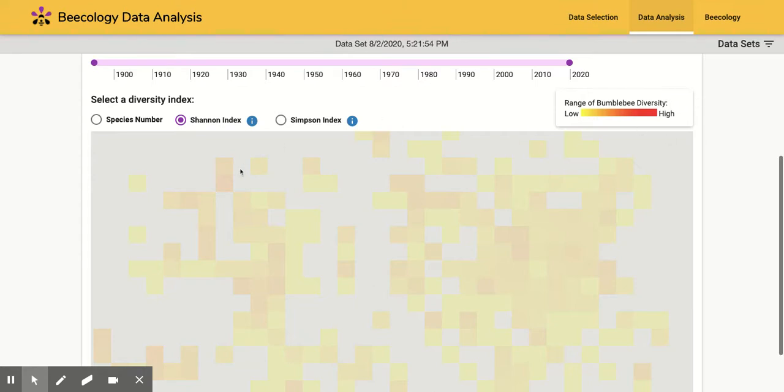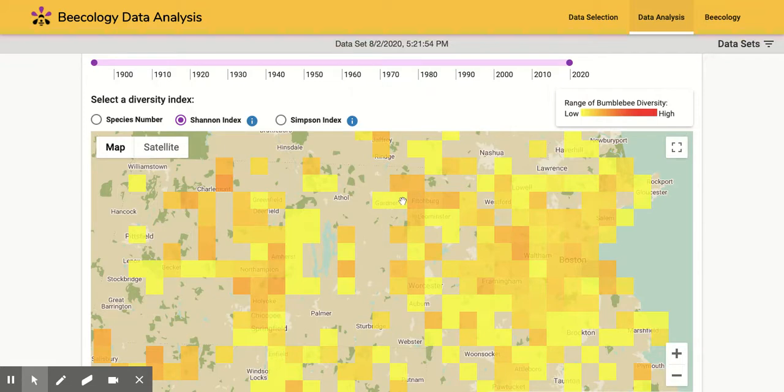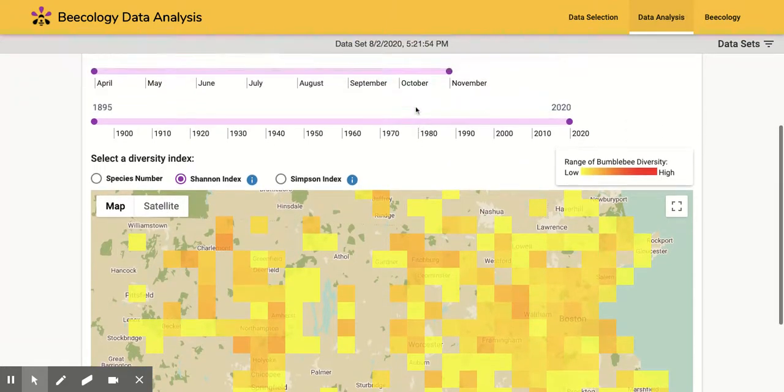This tool shows the levels of diversity across regions. Yellow squares represent areas with low diversity, while orange or red squares represent areas with high diversity. Use the purple sliders up here to filter your data by month or year.